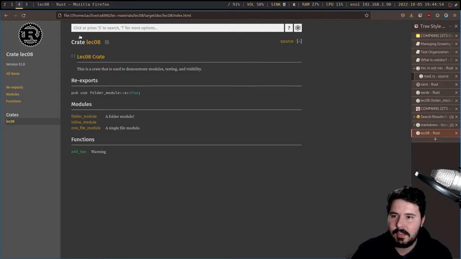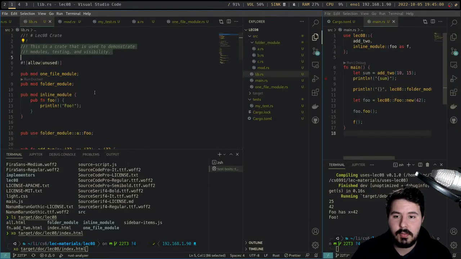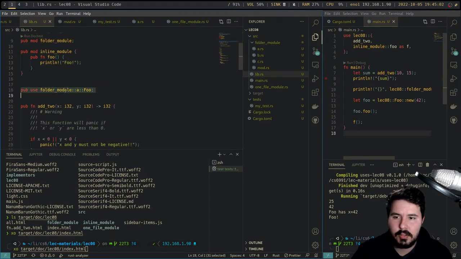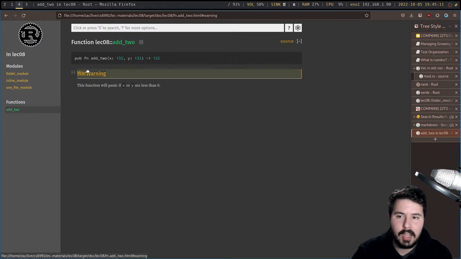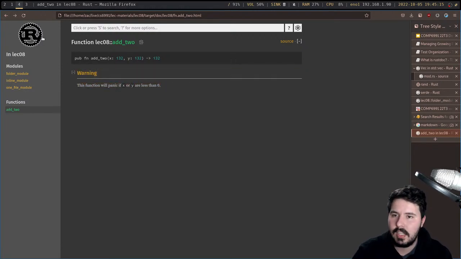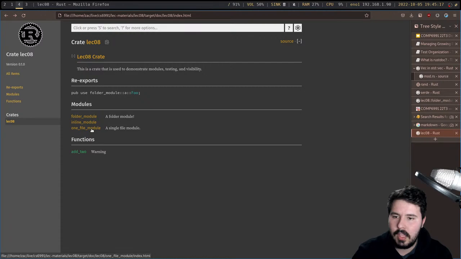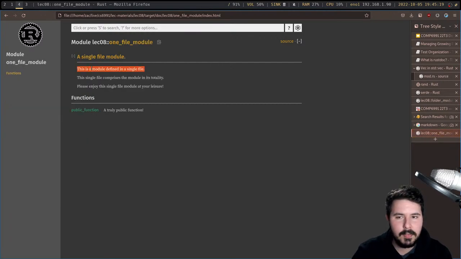That's this heading that I defined here. This is a crate that is used to demonstrate modules, testing, and visibility. That's this all here. Notice it says it re-exports module folder a foo. That's the documentation. It has some modules, folder module, inline module, and one file module. And add2, notice add2 has this warning, this function will panic if x or y are less than 0. Okay, that's nice.